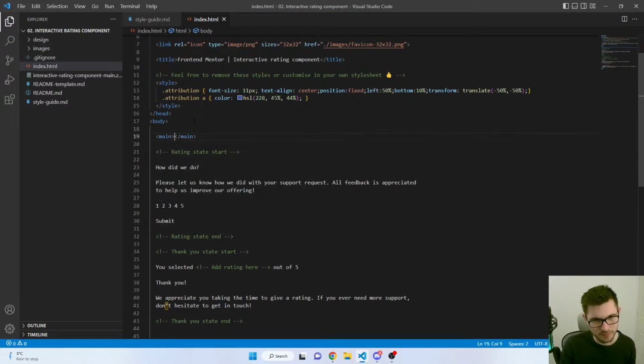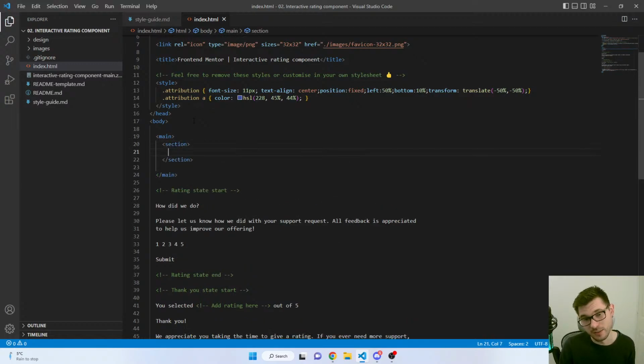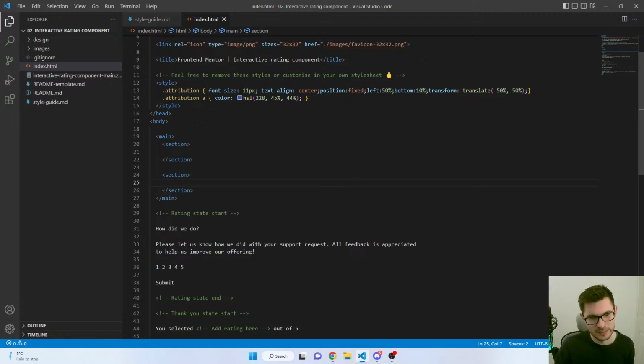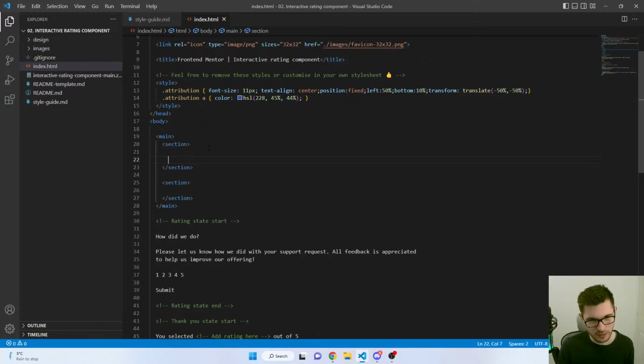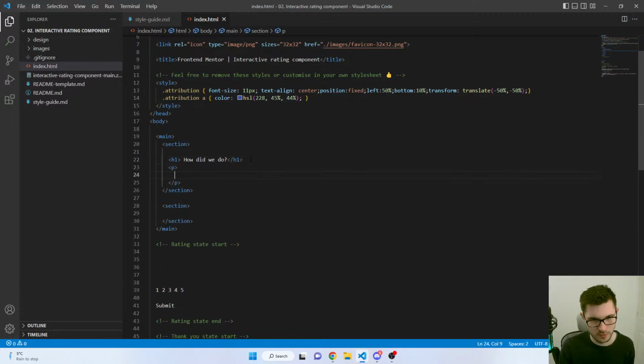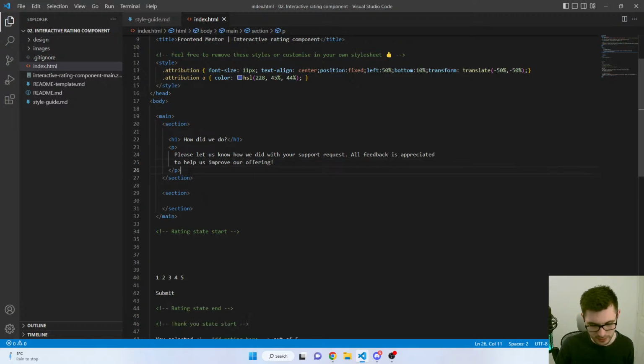So I want a main. We'll do 2 sections. One will have a class of d-none, and the other one will be visible, and I'll toggle between them probably. And so how did we do? That's going to be an H1. I'll just move that up now. This will be a paragraph. That's fine there. Let's just tab that so it's nice and neat.